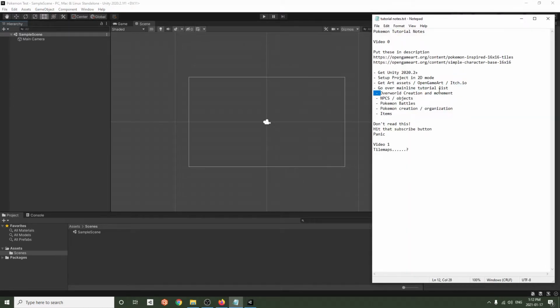Yeah, the next video will be overworld creation, so making it so we can paint a bunch of different levels. And then the next video will be movement and some light collision. So we'll be basically constructing like your starting town. We're going to have a few houses and trees to bump into, and your character's going to move around in the environment.